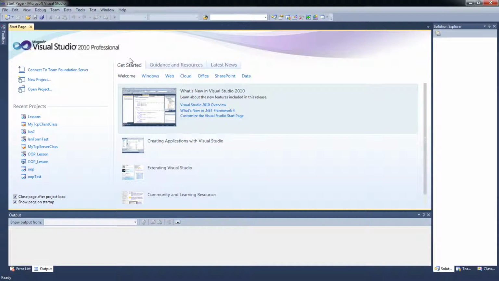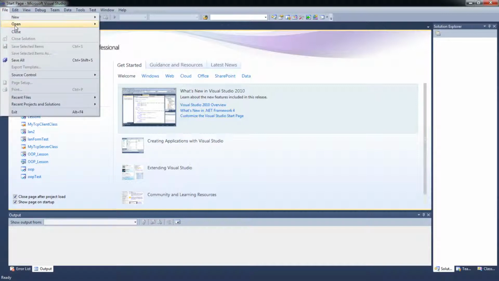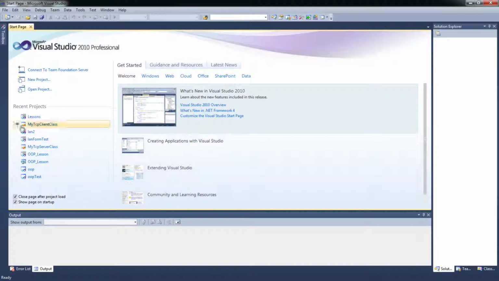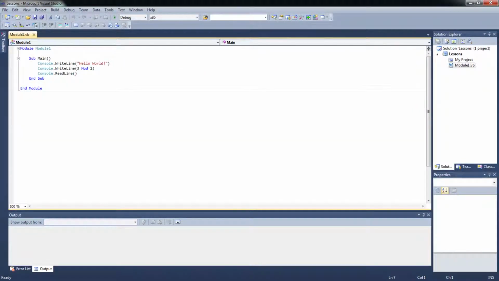Now, the first thing that we're going to do is to load the program that we created in part 1. For me, it's right here in the recent projects, but if it's not there, you're going to have to go File, Open, Project from the project solution, and search in there for the program that you've created. Since I have it right here, I'm going to simply click on the lessons in here, and this will load the program for me. As you can see, it loaded very quickly. It might take a longer time for you. But let's go ahead and get started.